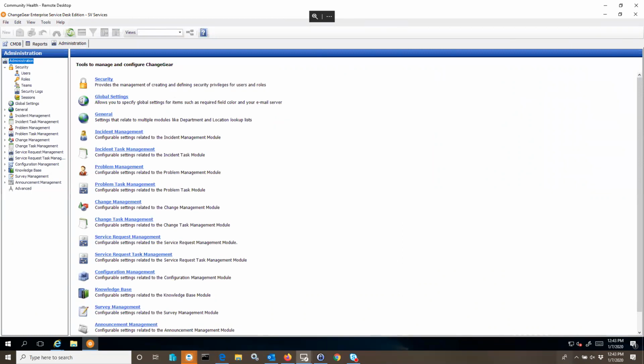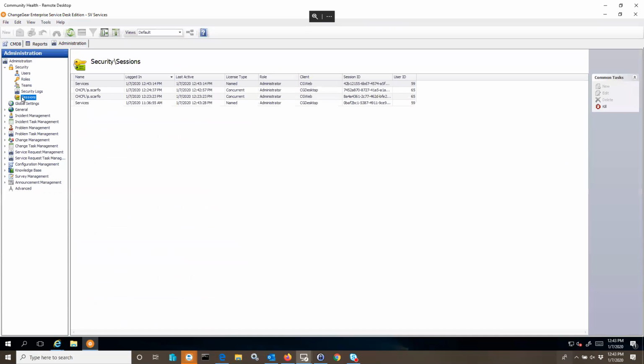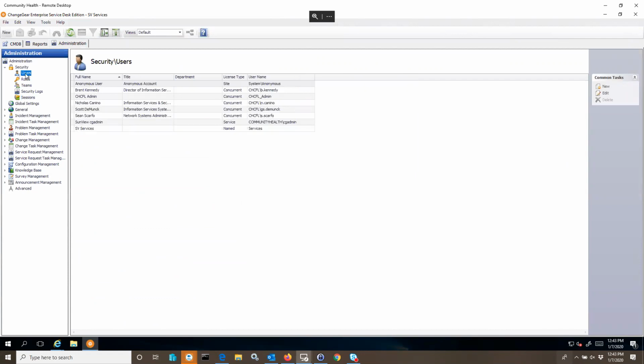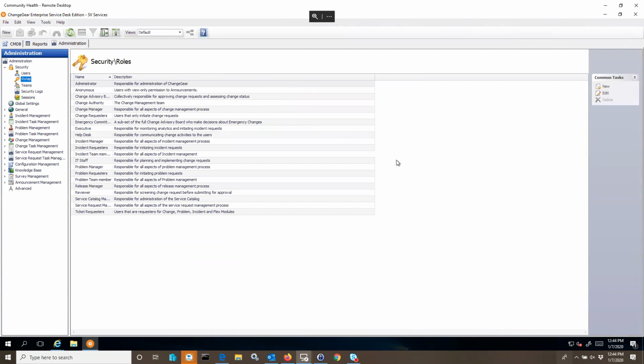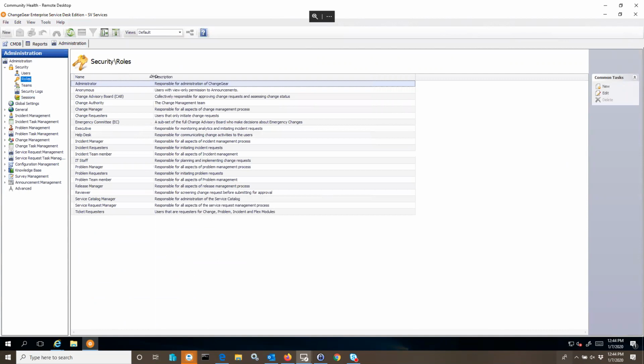I saw there were two different security roles, one that said incident changes versus ticket changes. It was under the security roles section. Yeah, incident requesters and ticket requesters. What's the difference between that?